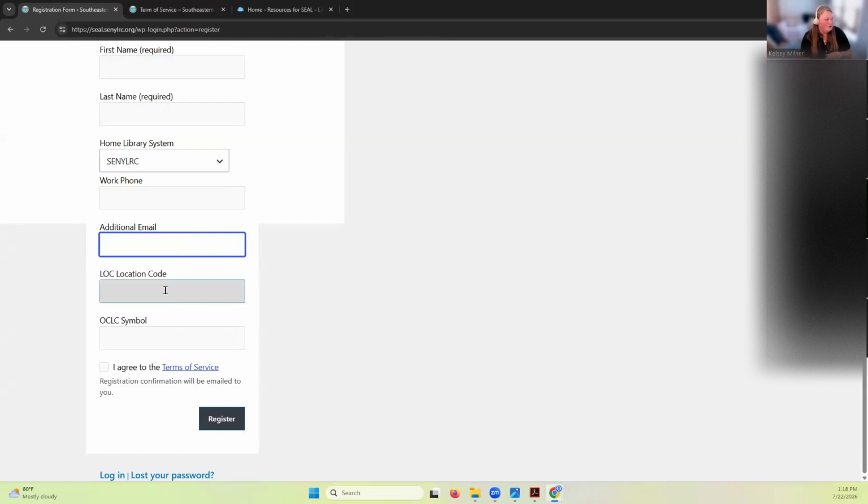And then we have these two options for a Library of Congress location code and OCLC symbol. If you happen to know these, you can include them, but if you don't know them, you don't have to worry about that. We can look that up for you really easily.